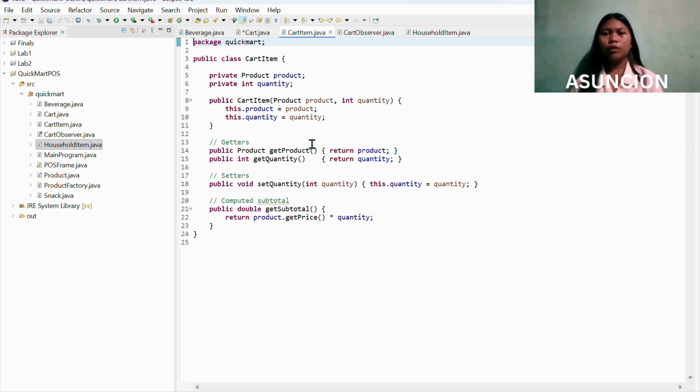Cart computation: subtotal, tax, totals. The system also calculates the subtotal, tax (12% VAT), and grand total. For example, get subtotal adds all item subtotals. Get tax amount is subtotal times 0.12. Get grand total is subtotal plus tax. So it's very similar to how real receipts are computed.